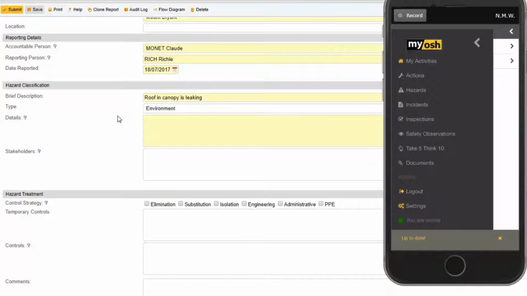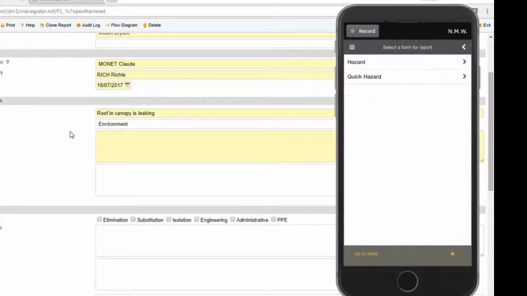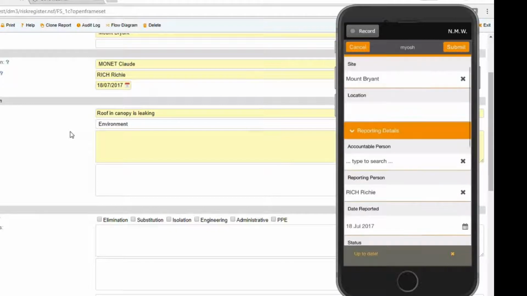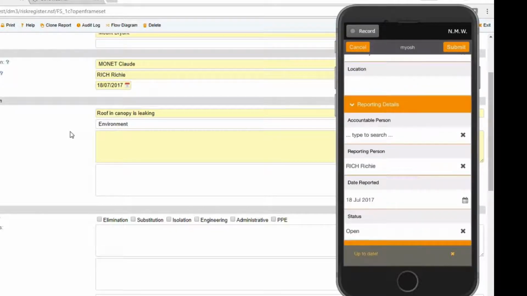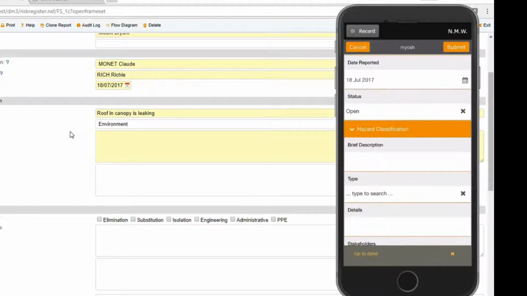They always will be. If we go back into hazards and we click on the little plus sign in the top right-hand corner again, there's not only a quick hazard, but there's a full hazard. So if you are a safety person, what you're able to do is not just create the little short hazard, you're actually able to effectively investigate the hazard while you're creating it.